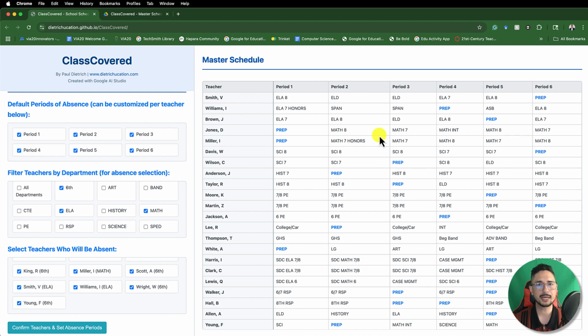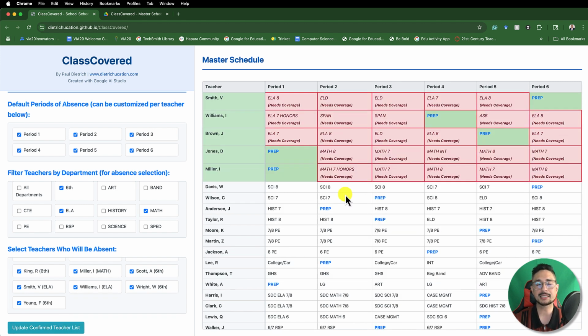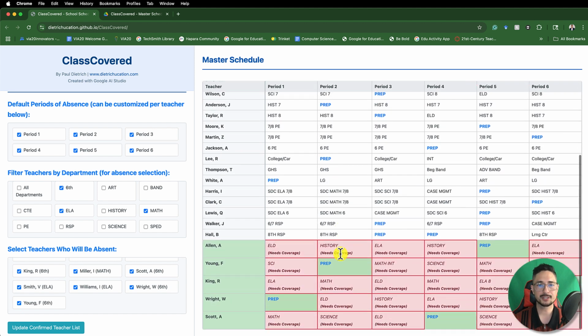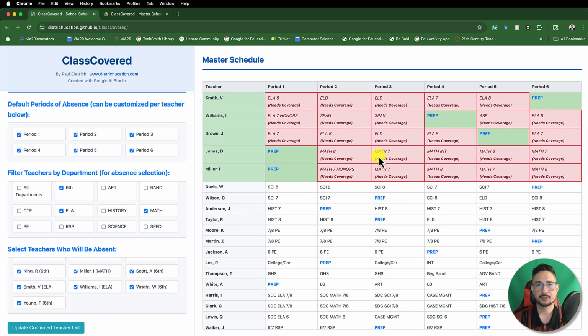Now, before I do that, you're going to notice a change as soon as I click on that, a change to the visual master schedule board. It's going to highlight all the teachers that I've selected. So I'm going to click on that. And now our board is highlighted with all the teachers that need coverage. If they need coverage, it's pretty clear. They show up in red for each of their periods, and it says need coverage.